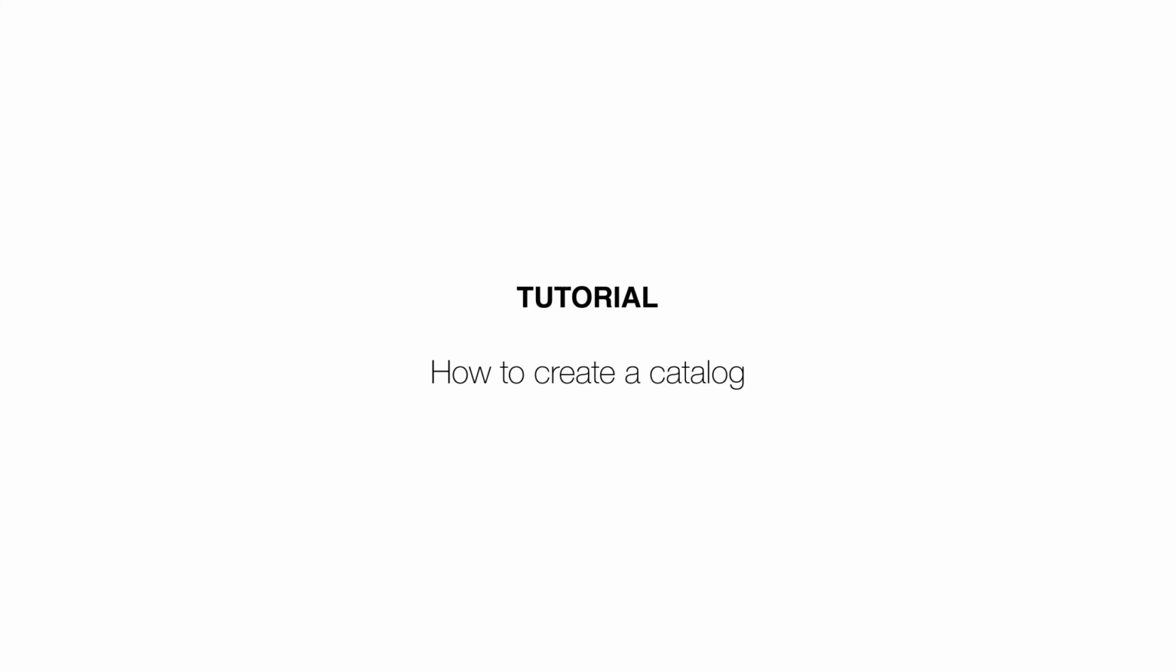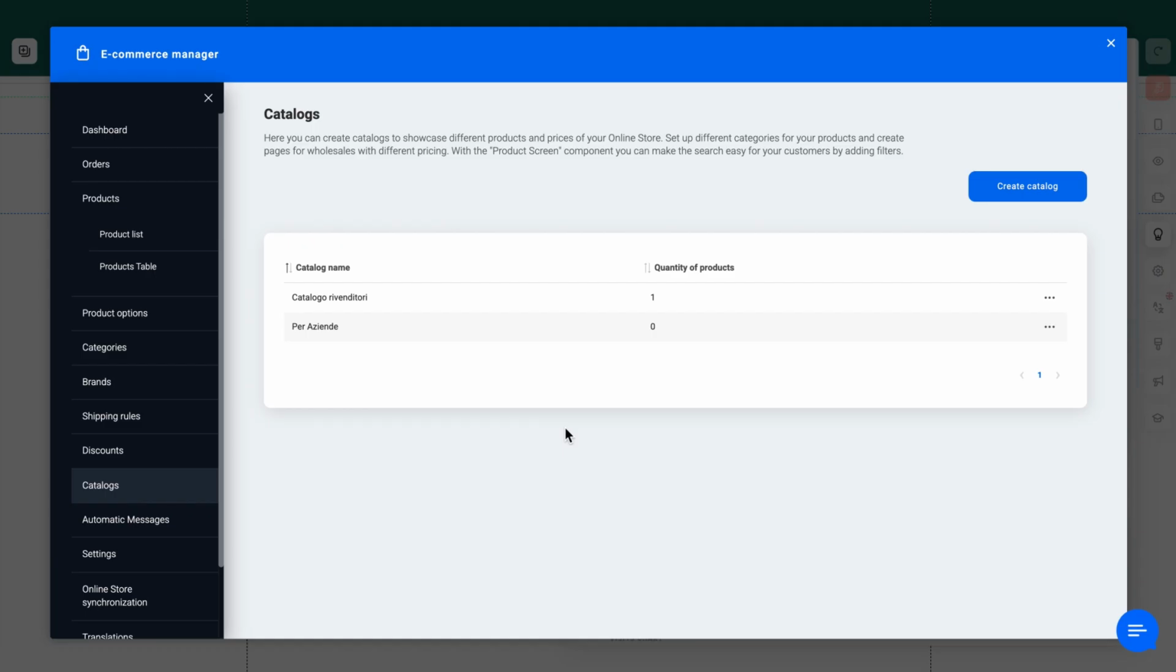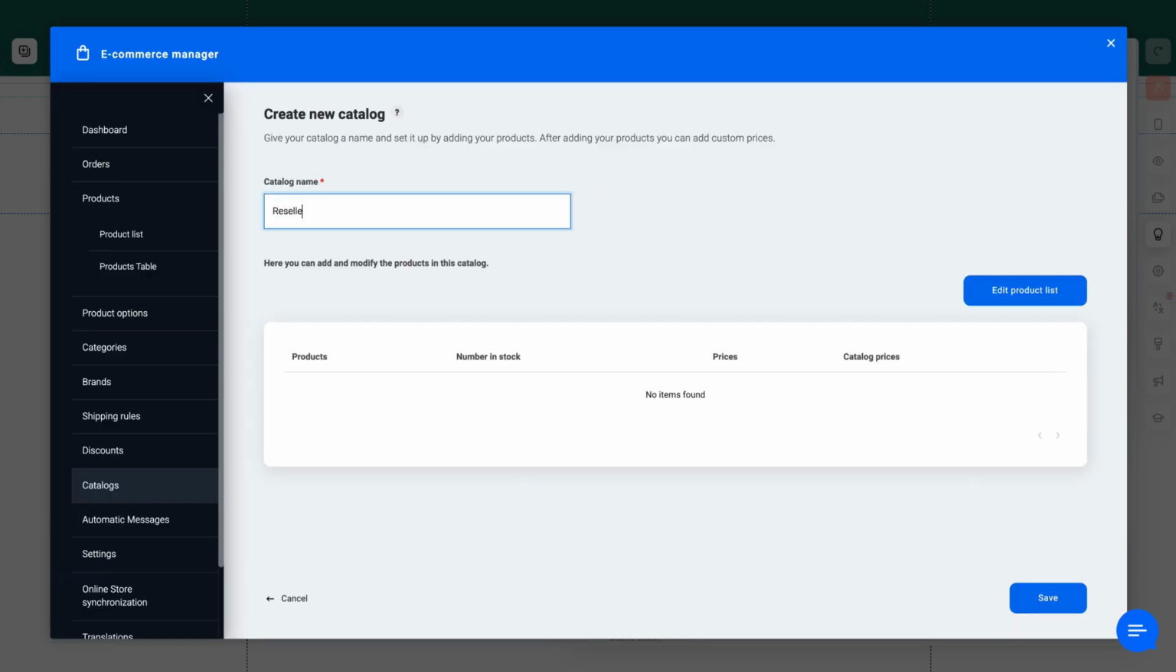How to create a catalogue. Create the product catalogue to sell the same products at a different price or quantity. Go to Catalogues and assign a name to the catalogue, for example, Resellers Catalogue.